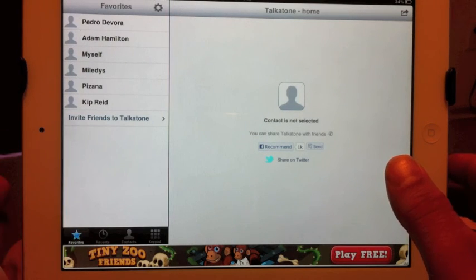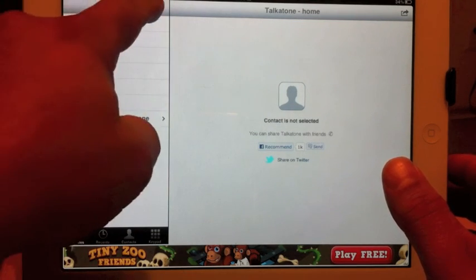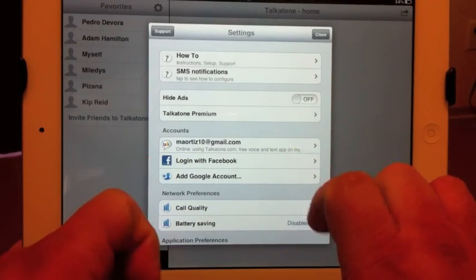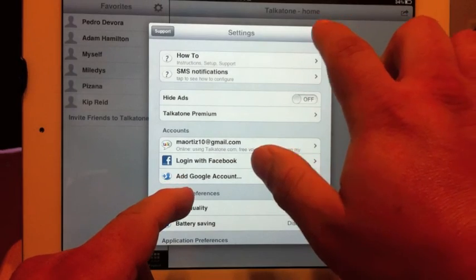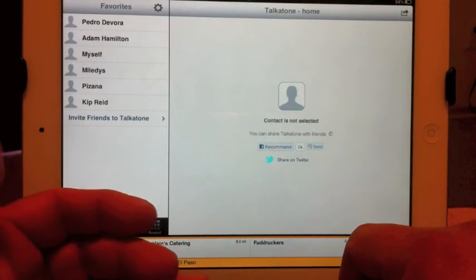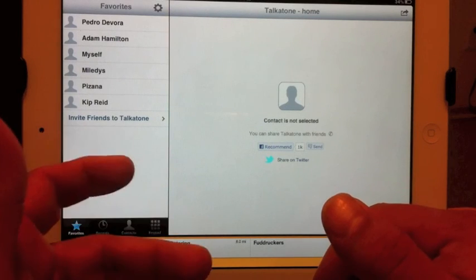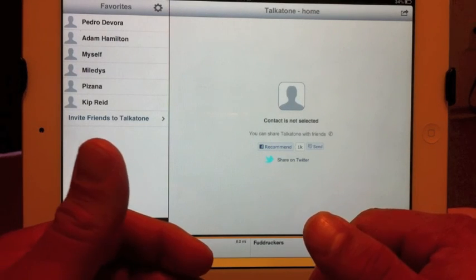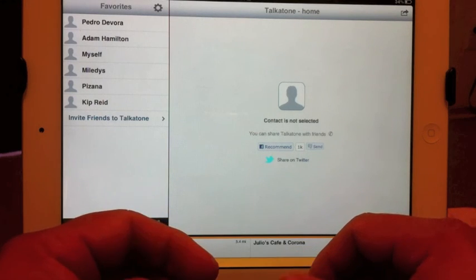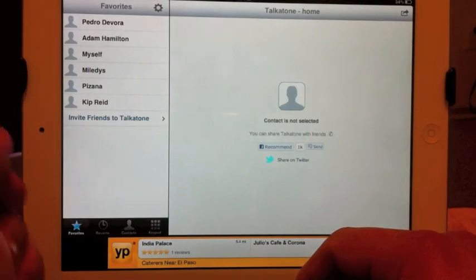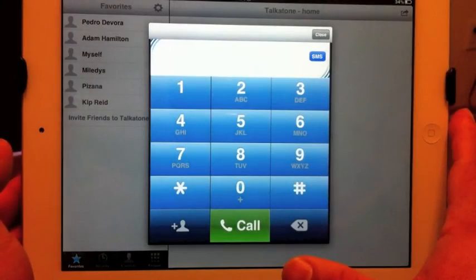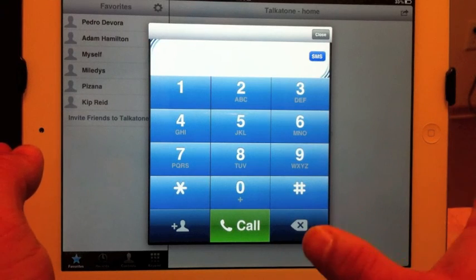All you've got to do, once you open the Talkatone app, is put in your Gmail account. Once you put in your Gmail account, you need your Google Voice number; if you don't have it, create it. It's free. You can make unlimited phone calls from your computer to any phone number in the United States, and text messaging too.